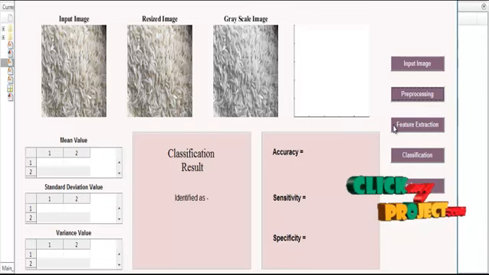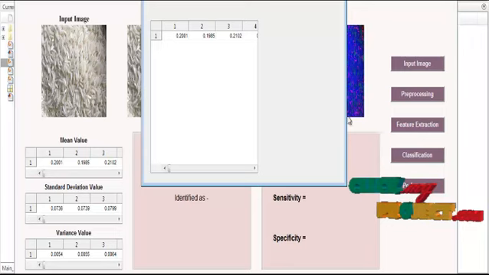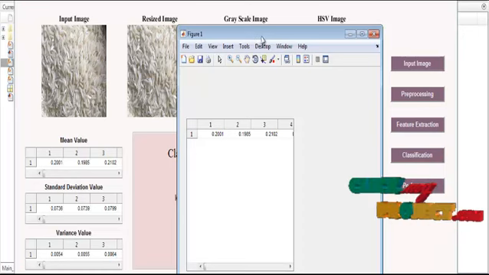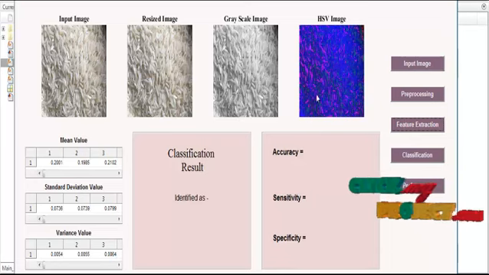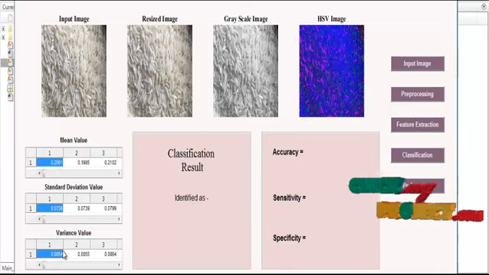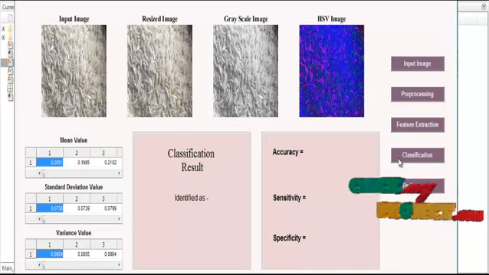After doing the pre-processing, we move to the third stage of the project, that is the feature extraction. In this feature extraction, we have three kinds of features: mean, standard deviation, and variance from the HSV image. The HSV image will first of all be generated like this. Then by using this HSV image, we are extracting the mean values, standard deviation values, and variance values like this. After extracting the features, we move to the next stage of the process, that is the classification.